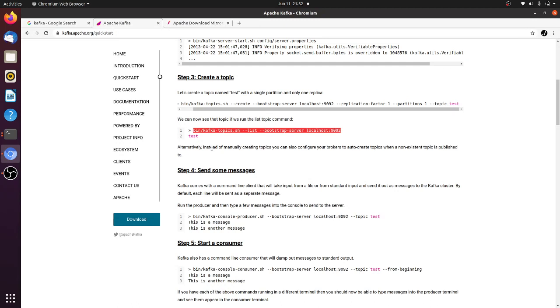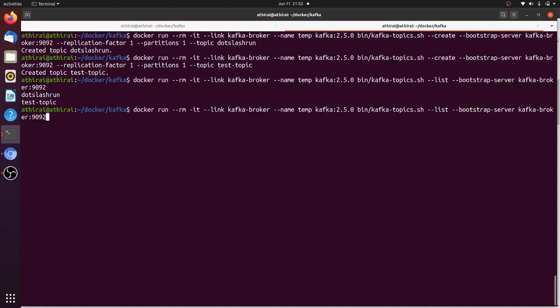Now we will continue with the documentation. So here they have given some commands on how to start a producer. So I will copy this, and then I'm going to start a producer now. With the same image, I'm going to pause this. Now I will give the topic as ./run, and then instead of localhost, I will give Kafka broker.